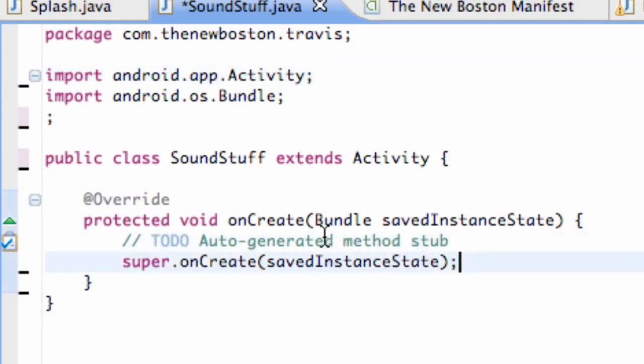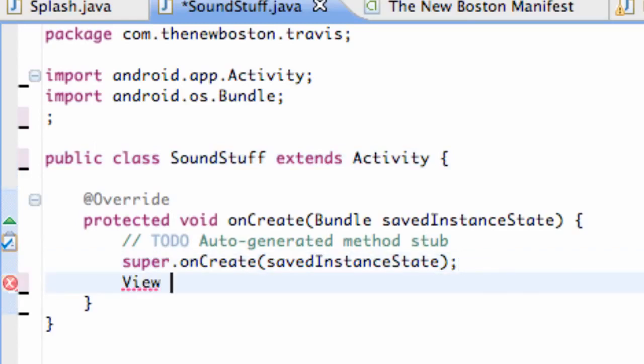Shouldn't take too long here, but just set up a new class called SoundStuff and get it going within your menu class, within that array, and also within your manifest. Extends Activity, onCreate, nothing new here, and then we're just going to create a new view. We're going to call this V for our view, and we're going to say new View, and pass in the context for this, and that's just going to create a new view for us.